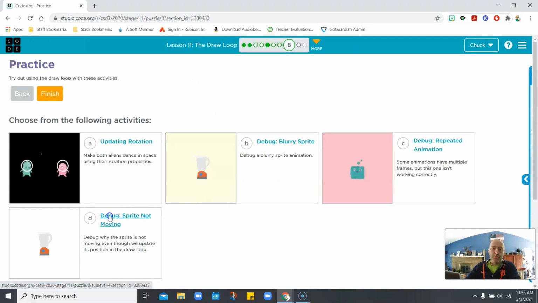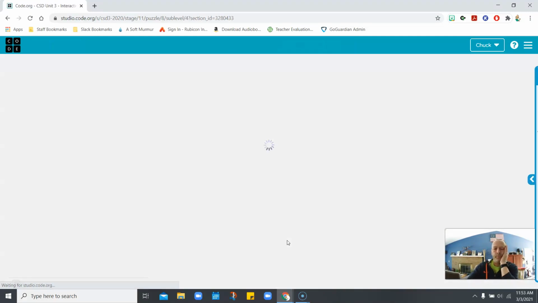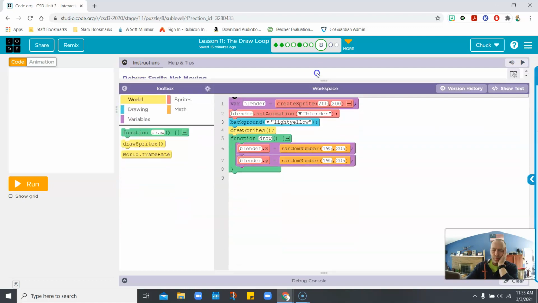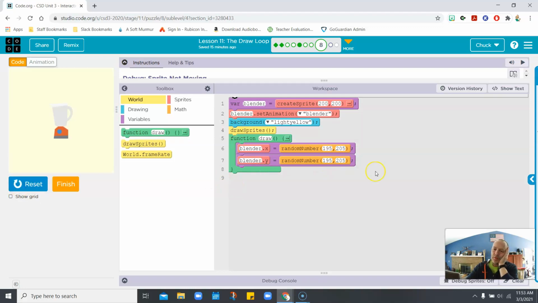And the last one is a Blender one. So let's look at the code. All right. Oh, this one's easy. Okay, run the program, see the bug. So from what we just did, guys, remember we initialized the variable outside of the draw loop, so that's okay. We have the background up here. That might need to change. Okay, so it doesn't look like it's moving.